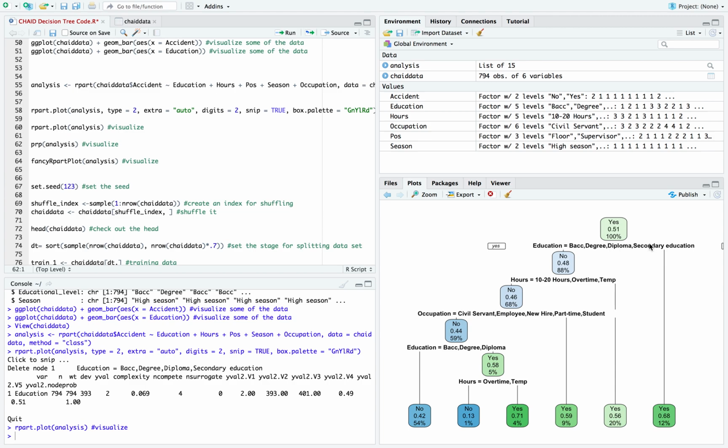If they don't have those things, we go to the right and down to here. The probability of having an accident according to our data is 68%. And you can basically follow that logic throughout the tree to see different significant predictors of having an accident.